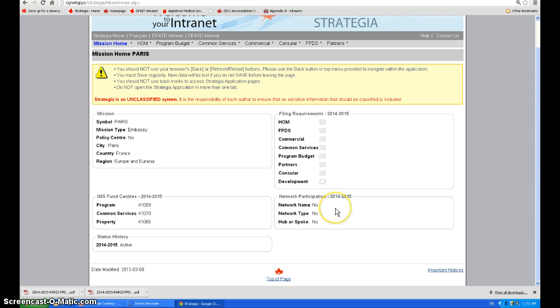The network participation is also key as it tells users whether their mission is part of a broader network plan. Note that for year 1, only political networks are supported. And these networks consist mainly of in-country networks where countries like Brazil, India, and Germany, among others, submit program plans on a country basis rather than by mission. You can contact GLB for further questions about networks.